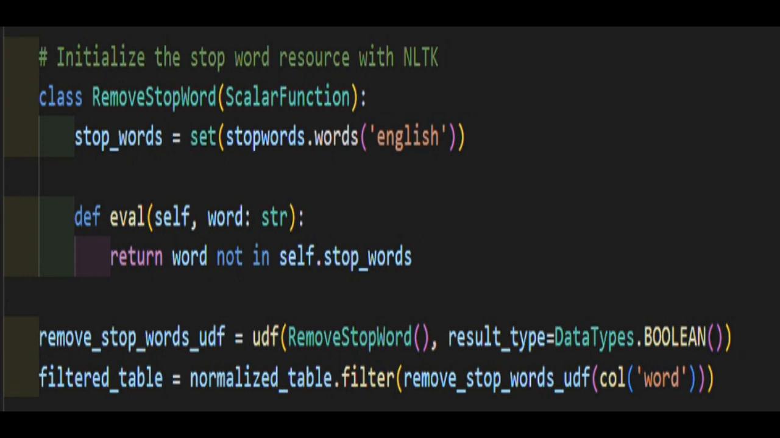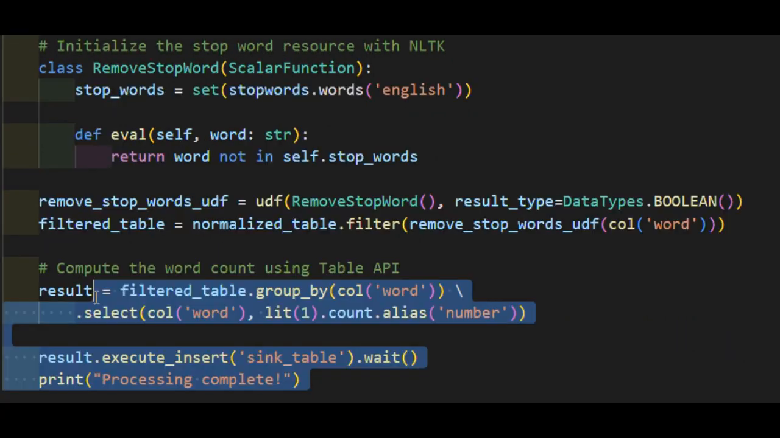And then the next step is computing the word count. With the data preprocessed and stop words removed, we are ready to compute the word count. We use the Table API of Flink to group the words and count their occurrences. The resulting word count table is then written to the Elasticsearch sink table.